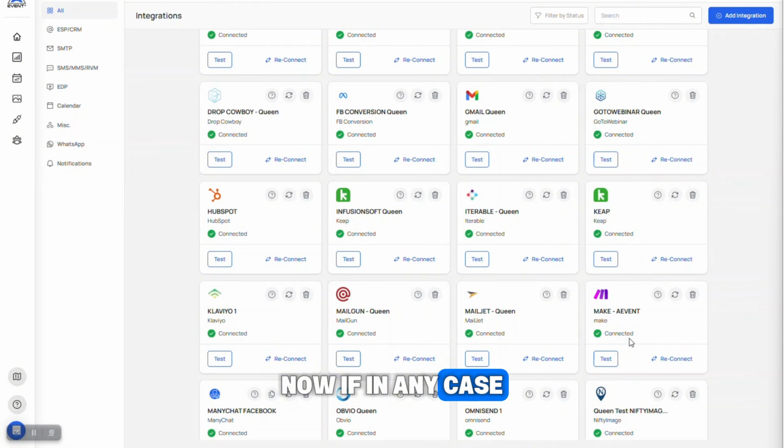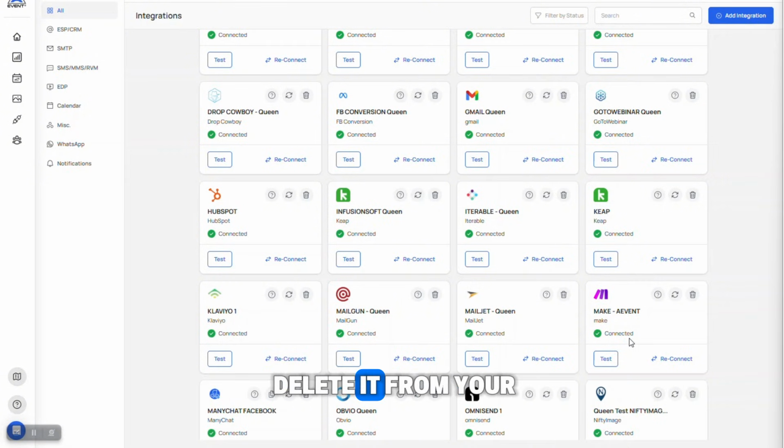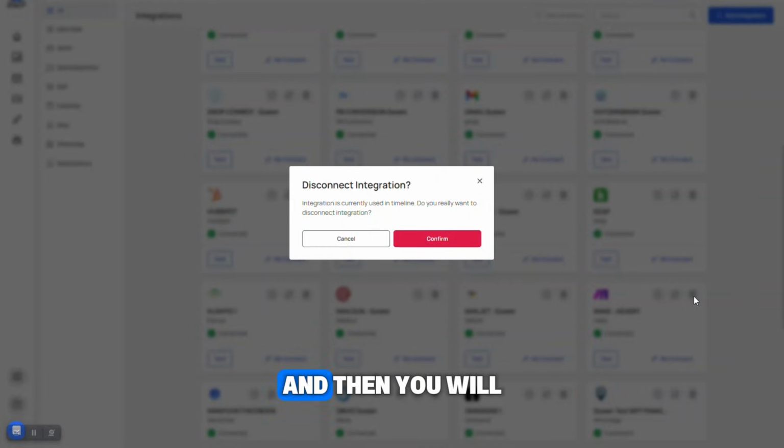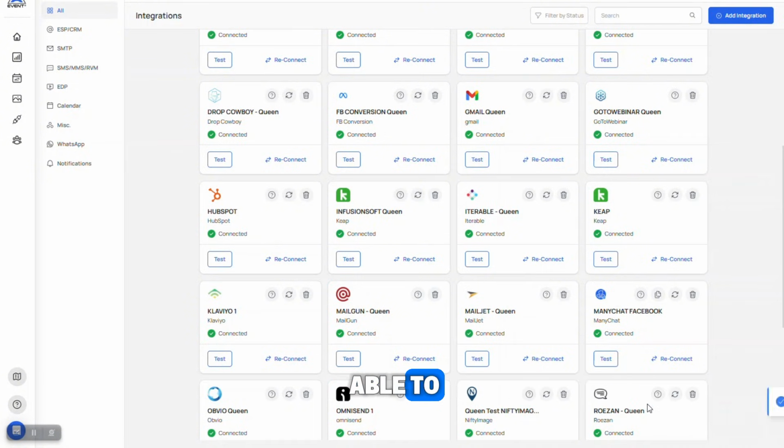Now, if in any case you don't want to use your Make integration anymore and you want to delete it from your AEvent account, all you have to do is click on this delete button or icon, and then you will be prompted if you want to disconnect it. Just click on confirm, and that would effectively remove your Make integration from your AEvent account, and you should be able to see a confirmation pop up there.